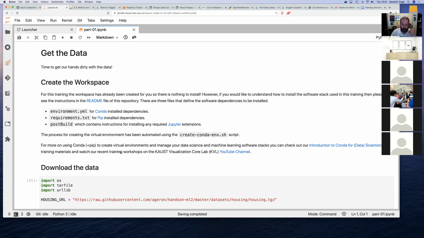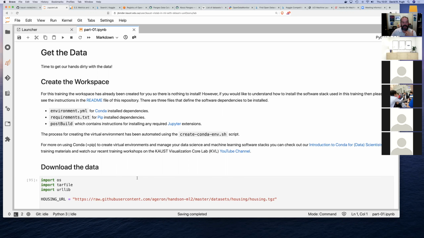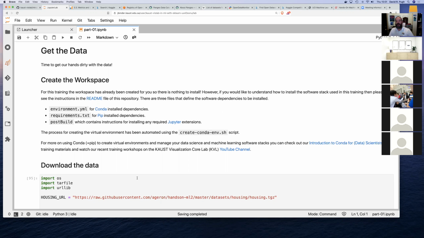Now we're ready to start working with our data. But before we can start working with the data, we need to get our software stack set up. Fortunately, our software stack is already set up for us, and we're running in the cloud on Binder. But I wanted to walk you through the different configuration files and the instructions for setting up the software stack locally, and also where you can go to get more training about how to use the tools that I use to build this software stack.